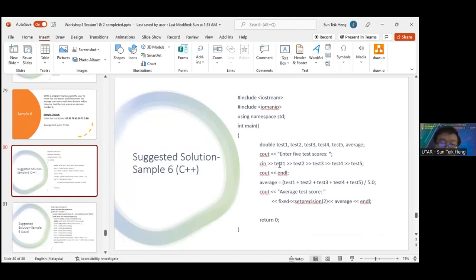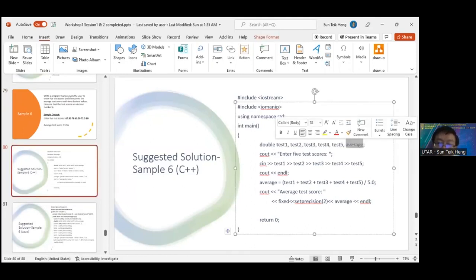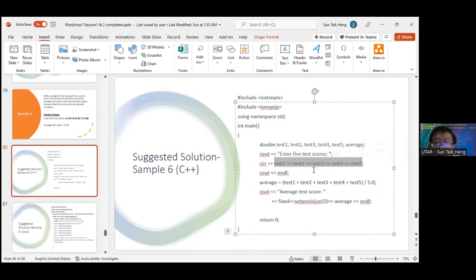So in this method here, I define the 5 variables and also a variable for the average. So I use cin to allow the user to enter the 5 test scores that will go into test 1, test 2, test 3, test 4, test 5. Okay, then I can compute the average. So add up all of them divided by 5. Then I get this average and I can display the value in the variable average in 2 decimal places using the fixed and set precision.